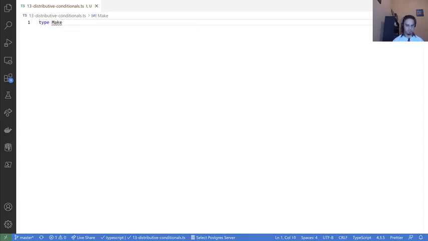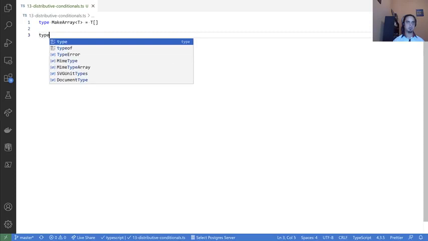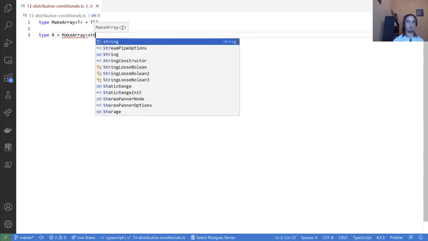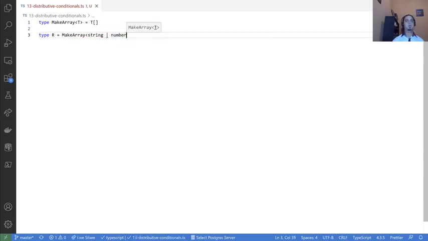Let's create a new type, let's call it makeArray, and it's going to take a type parameter T. Now, we want to create a new type that is an array of each constituent. If we just use T[], that's going to create an array of the union type. So for example, if we create now type R and we say makeArray of string or number, we're going to end up with an array of strings or numbers. What we actually want to have is either an array of just numbers or an array of just strings.